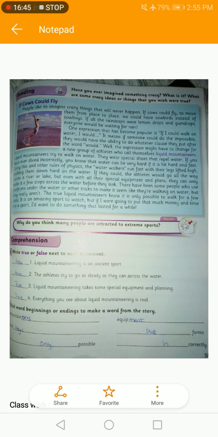Then we have forms. We have to add plat. It becomes platforms. Then we have possible. We have to add only, only possible. Then we have correctly, and we have to add in to make the new word incorrectly. So first is mountaineers, second is equipment, third is cowboys, fourth is platforms, fifth is only possible, and sixth is incorrectly. So this is all in today's lecture.